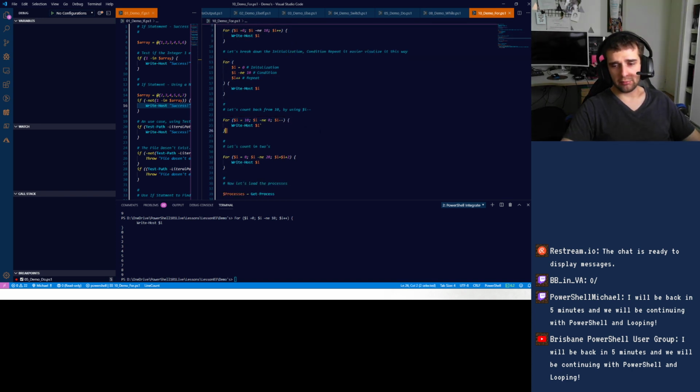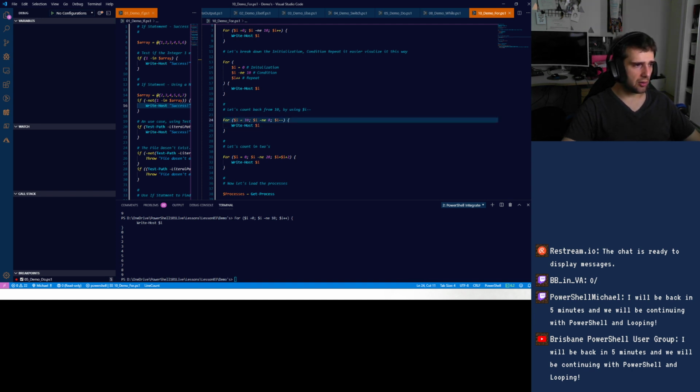Now we can count. That's pretty cool. Well, let's count back from 10 by using I minus minus. So what we're going to say here is I is equal to 10. So we're setting the I variable to 10. Continue to loop while I is not equal to 0 and subtract 1 from I. So if we run this, you can see it counts from 10 to 1.